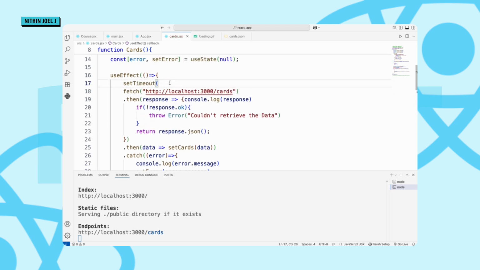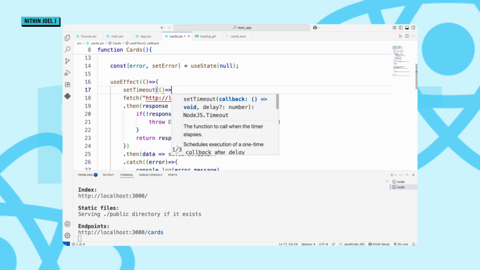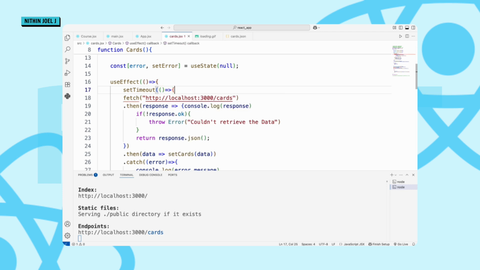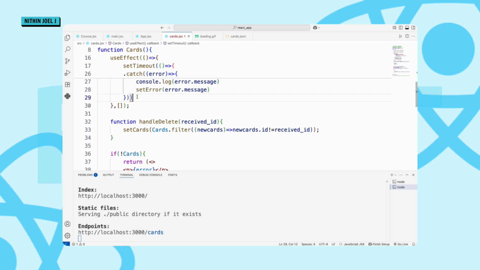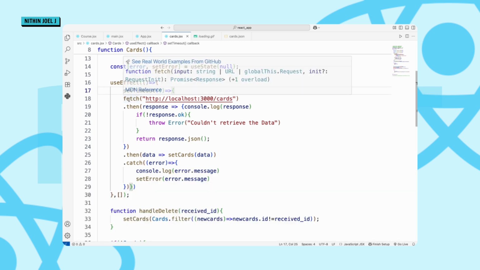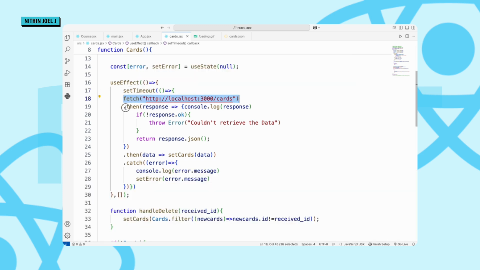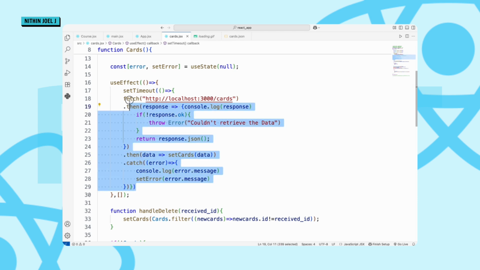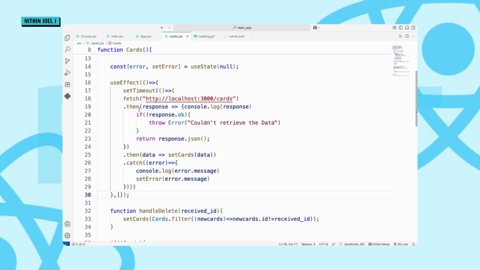And here I'm going to write an arrow function. This arrow function holds the whole fetch, then and catch. So I have called the setTimeout method, and I have created an arrow function. This arrow function will have the fetch method, the dot then and the dot catch, and all these things are inside this setTimeout.